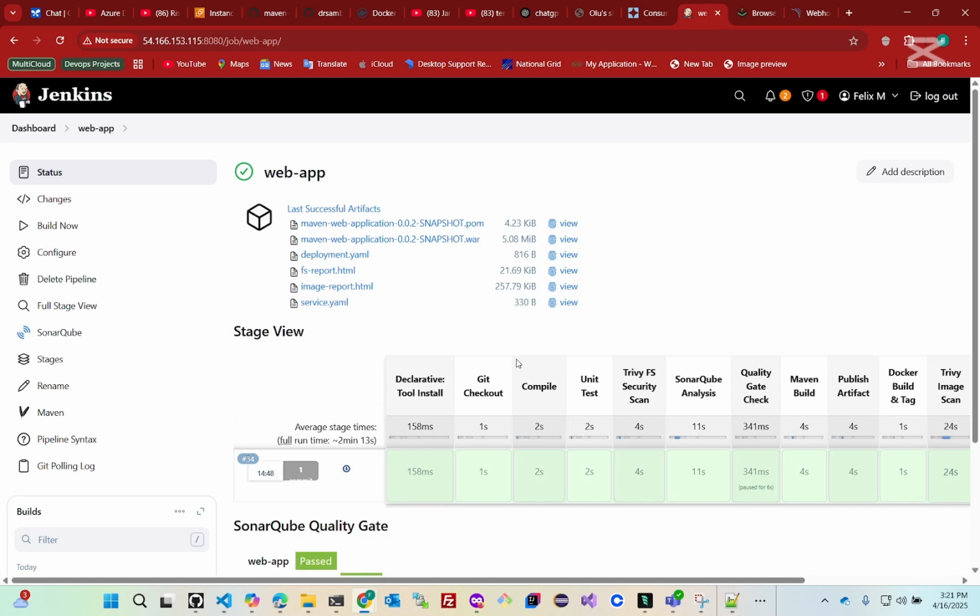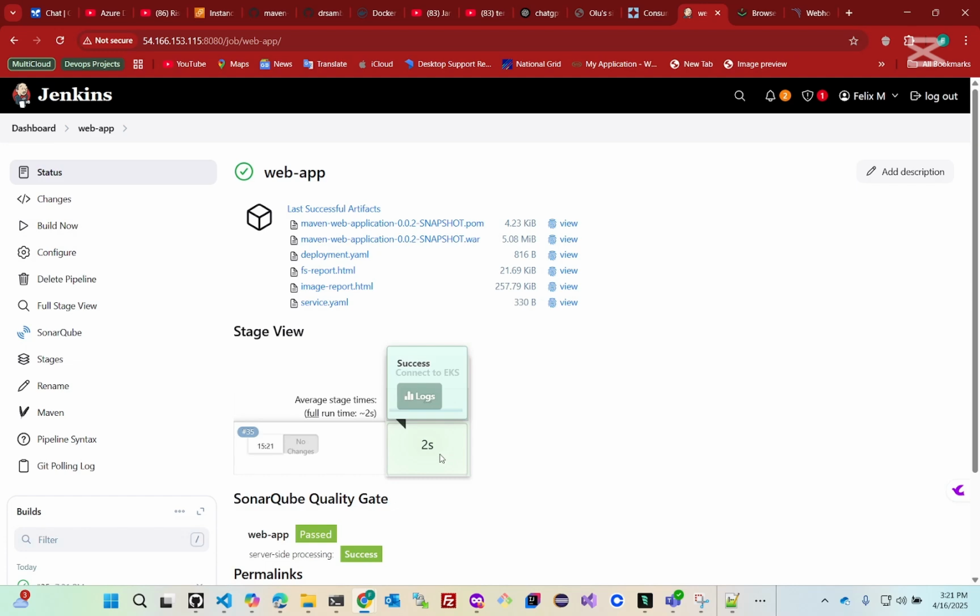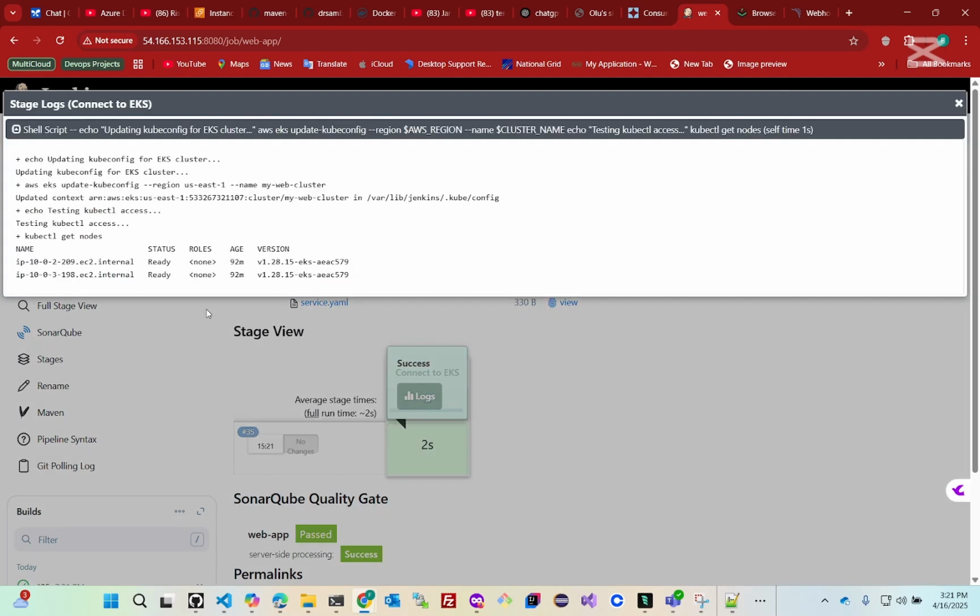So now that I've put it there, I'm going to click on Build Now. You can see it says connect to EKS, so that is what it's testing now. And you can see it is successful. If I click on the log, you can see it says echo testing kubectl access, testing get node. So it was able to connect.